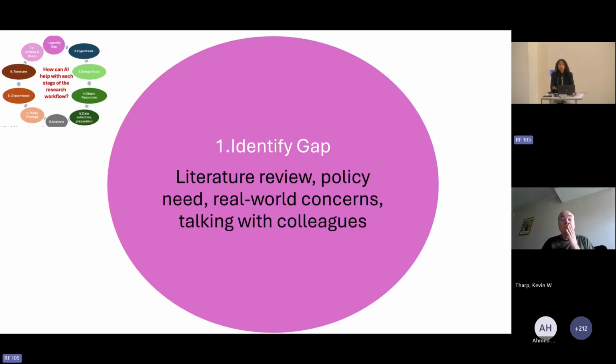So I created this graphic just thinking about what might be areas to talk about. And first is the initial stage of idea generation. What you might come up with as an idea because you have been reading papers, or you went to a conference or a presentation, or you happen to see a news article, or it's come from real world concerns.